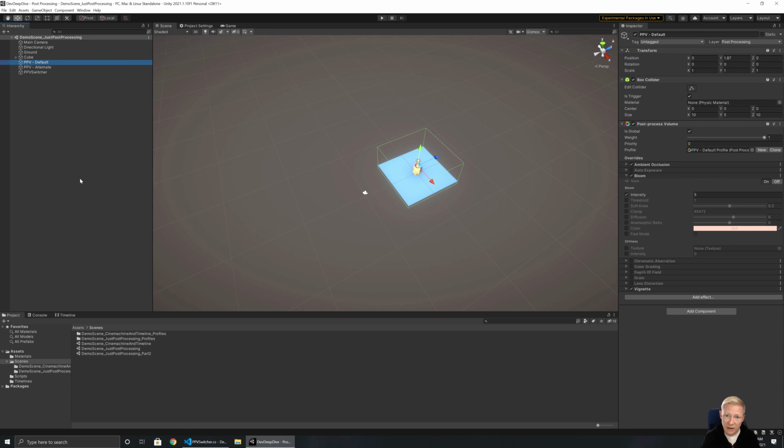Global is where we want it to be an effect that's applying regardless of camera location. If it's not global, then that allows us to do things like, well, we want this effect in this room and this effect in this other room. So we can have different effects there like that.